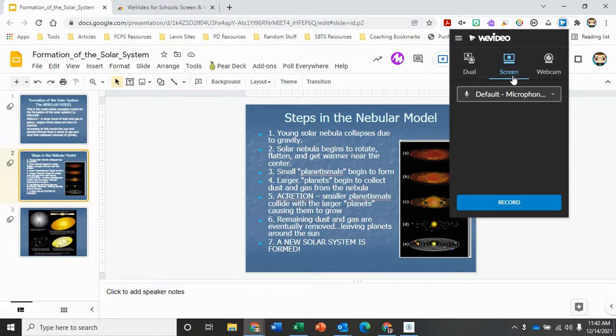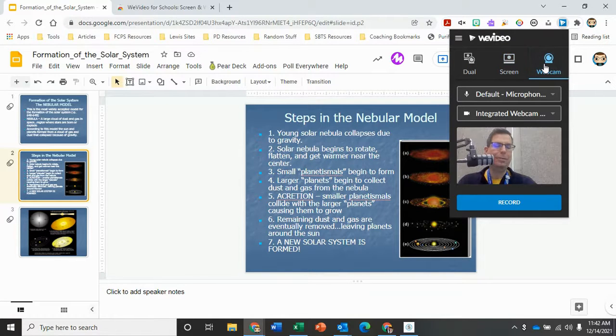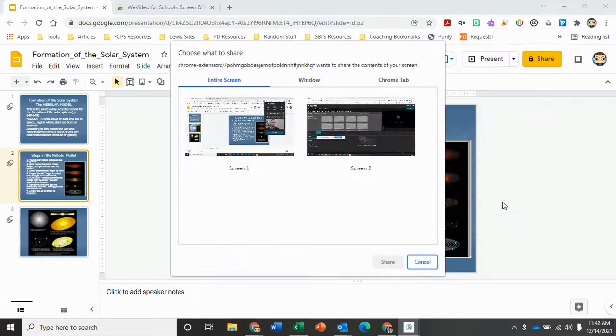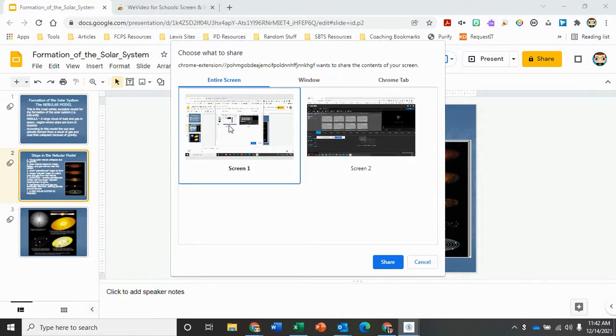That's the little middle icon here. And just webcam, which means it's only going to record your webcam if you want to do a video that way. So we're going to click dual and click record. And then for this one, we're going to select the screen just so I can show you all the different parts. You can see what the final video looks like. So we're going to go to share.